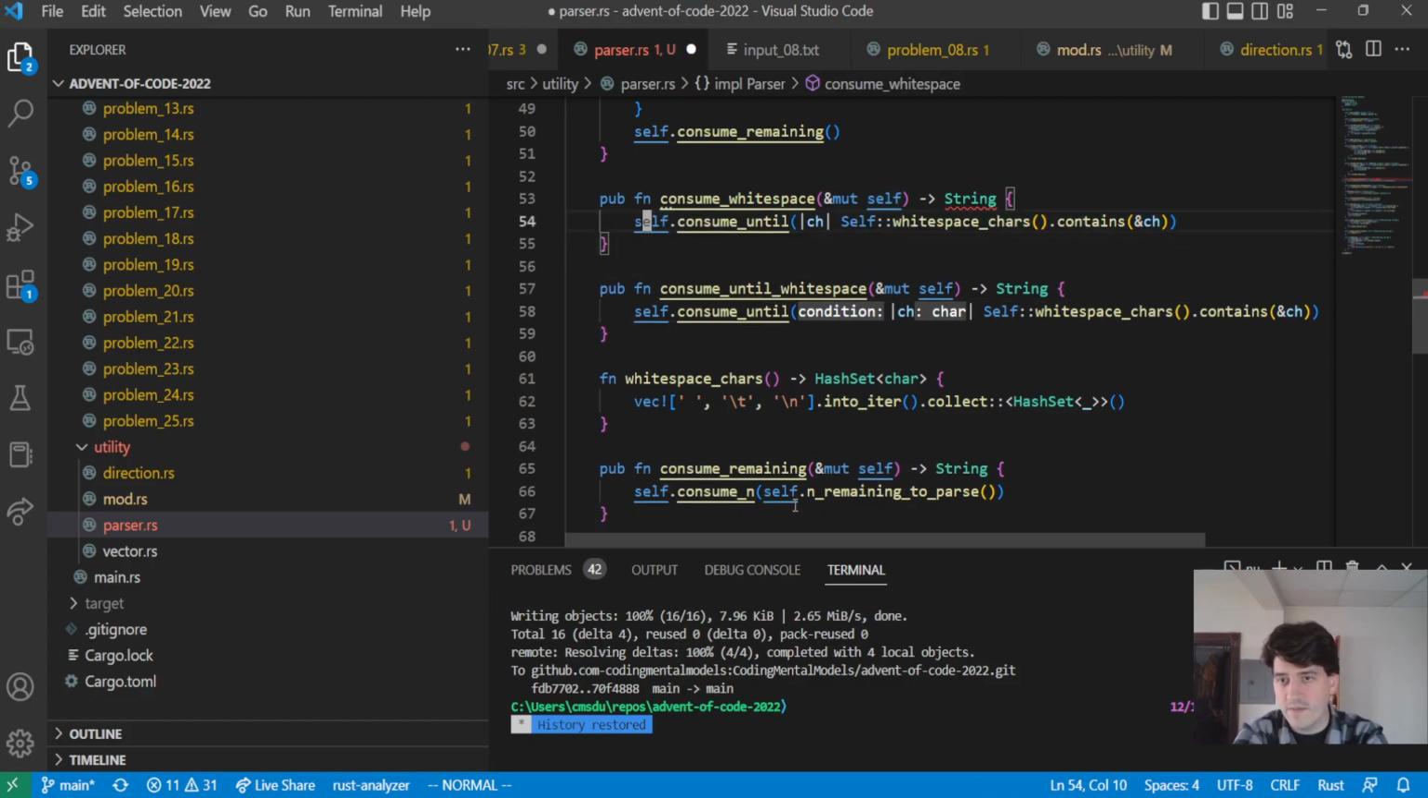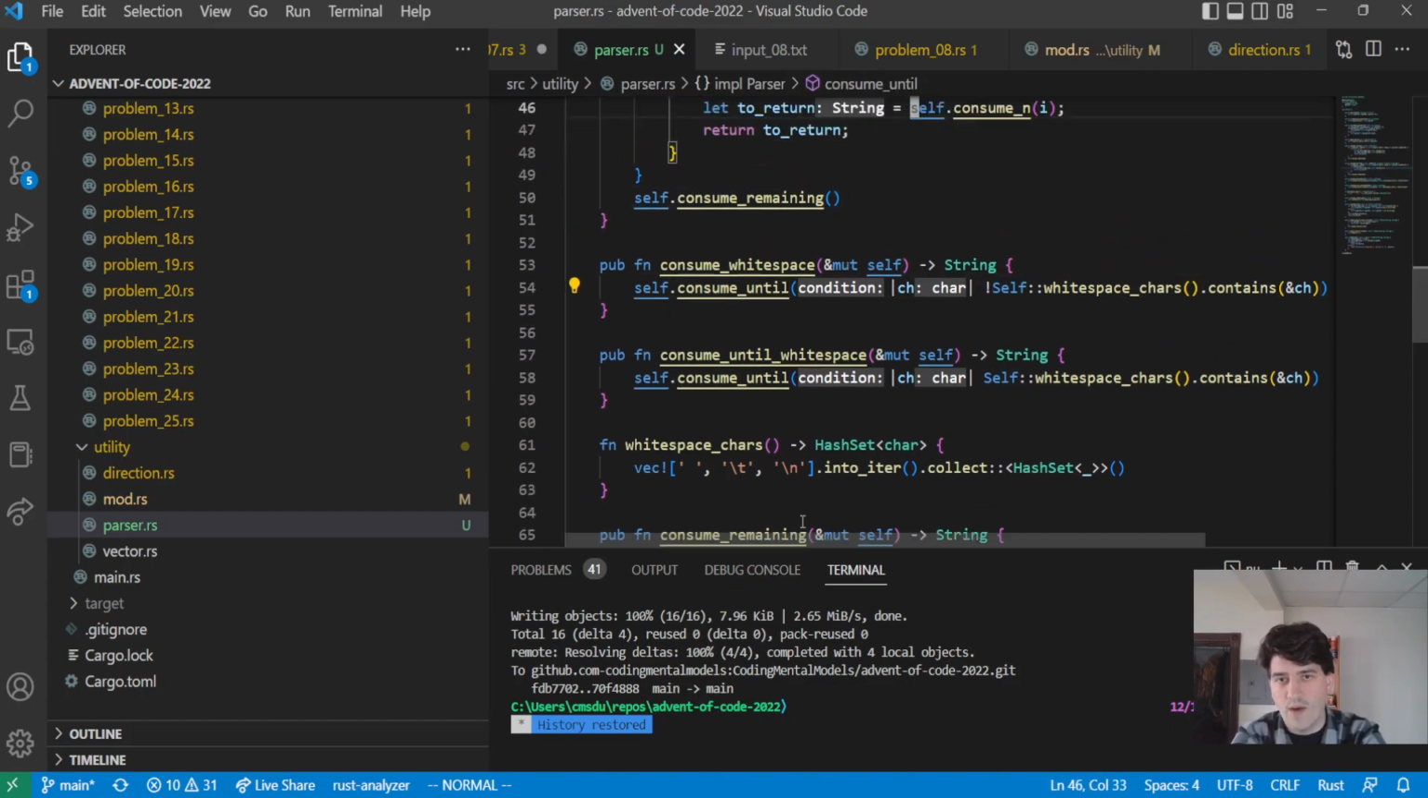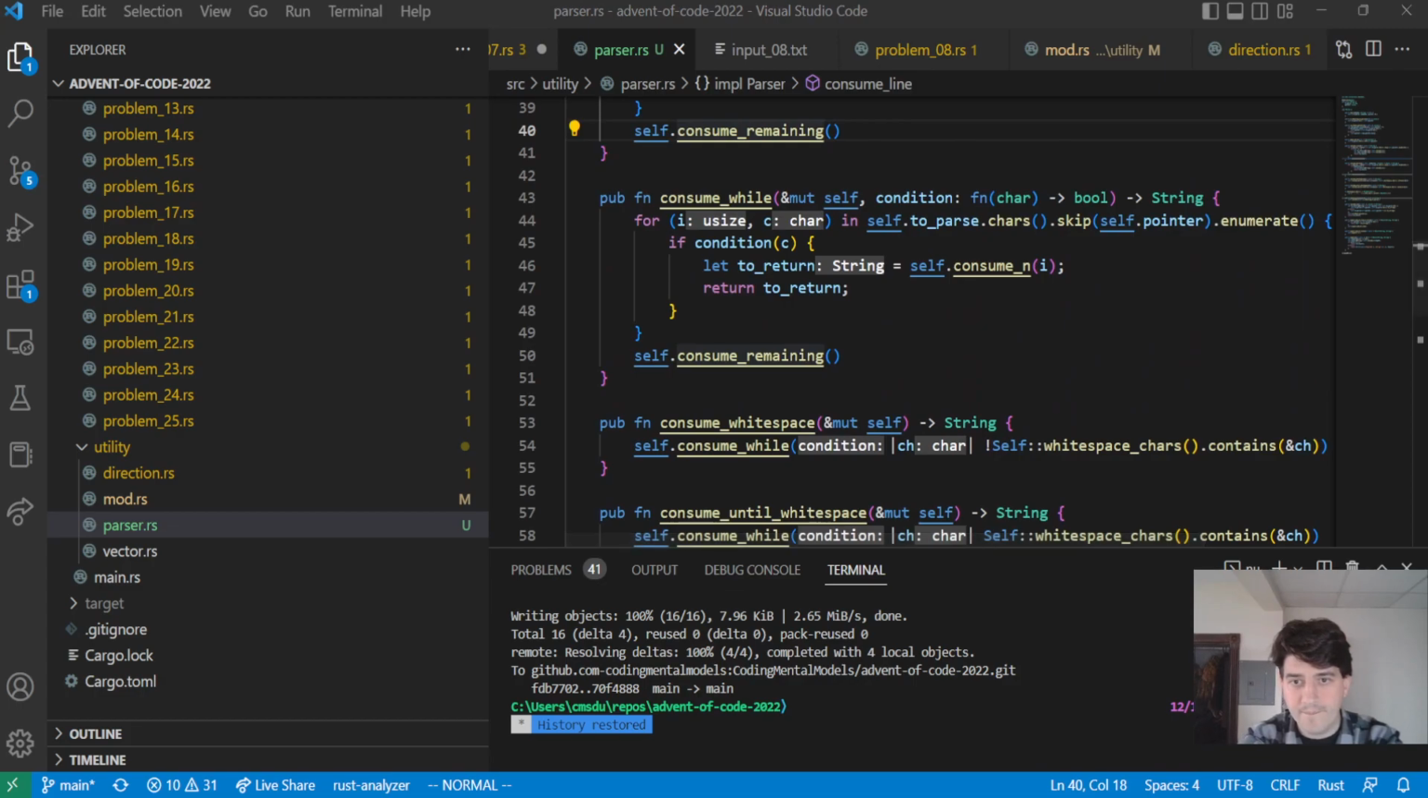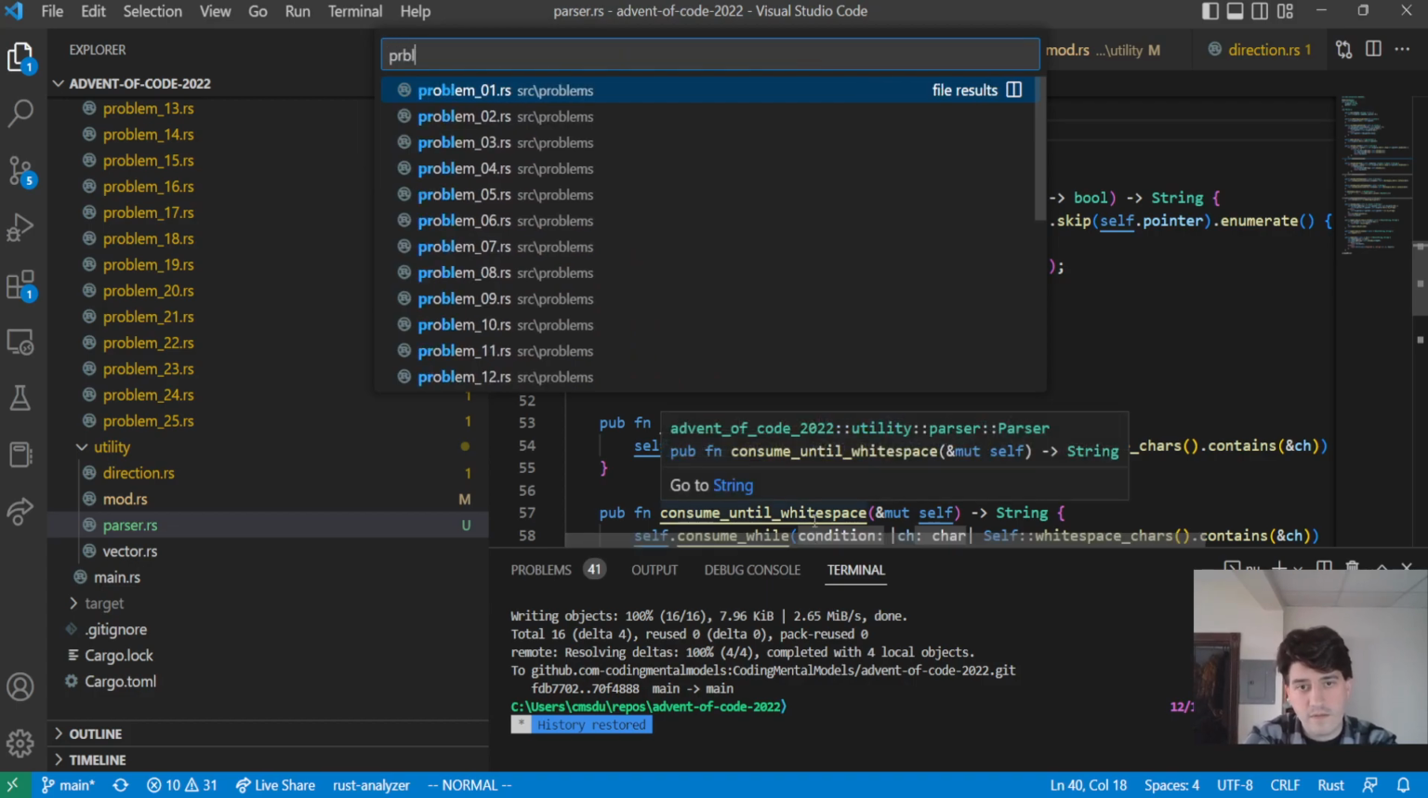And then this ends up being the same thing, except that it doesn't contain. Consume until, wait, that's backwards. Consume while. Consume while is the better name for it. Okay. Cool, that's nice, I like that.